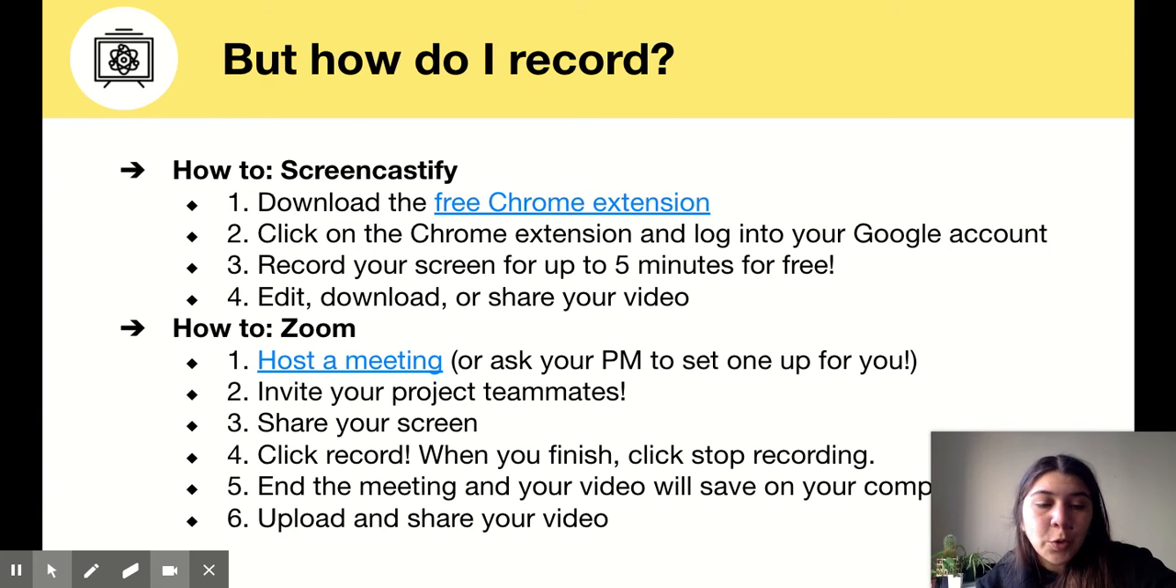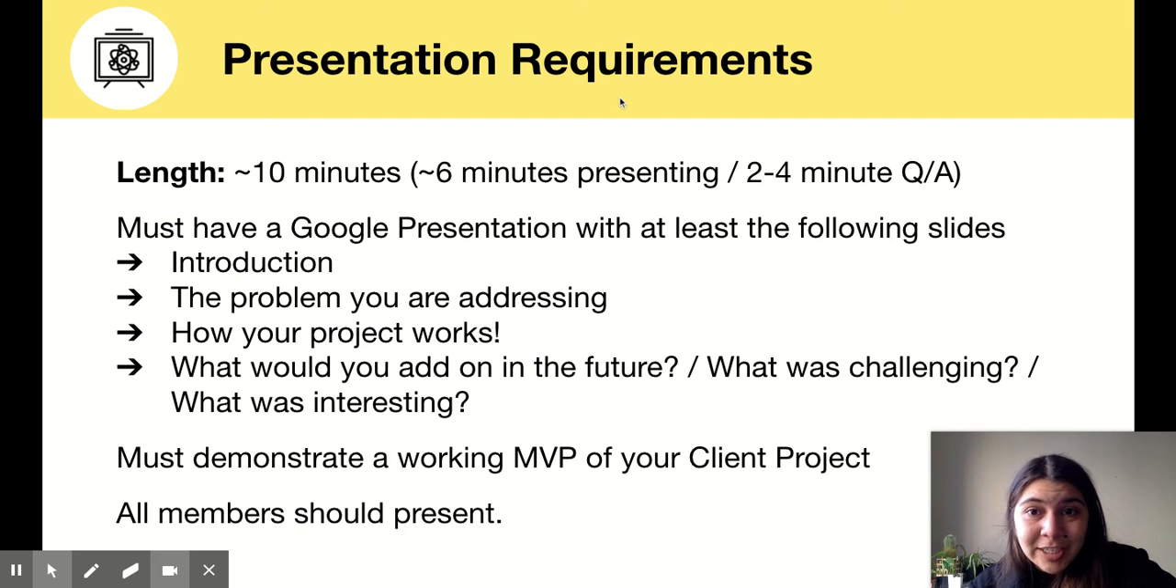You can use Zoom, or we use Screencastify, which is a free Chrome extension, and it'll let you record up to 5 minutes for free, so you can break your presentation up into 2 sections. It also helps with the awkwardness of your 10-minute presentation was only 3 minutes. Oh no, what do you do? So those are just some suggestions.